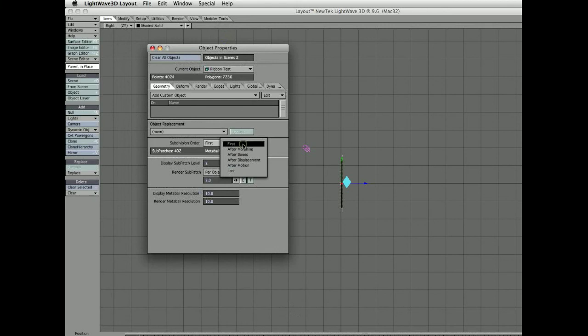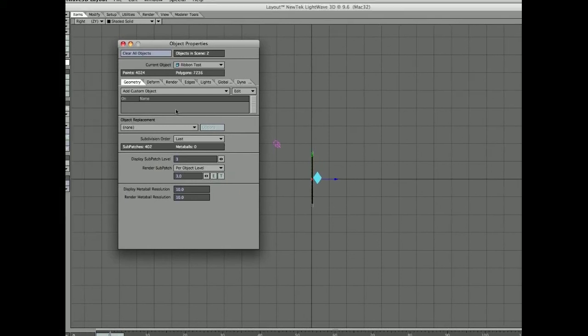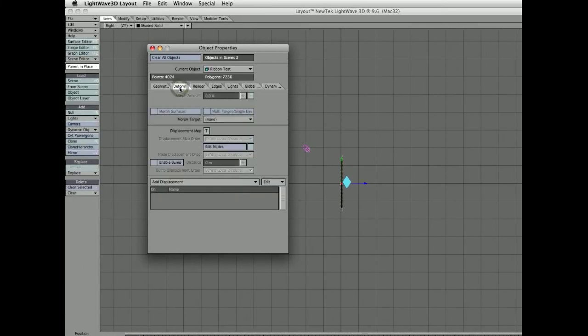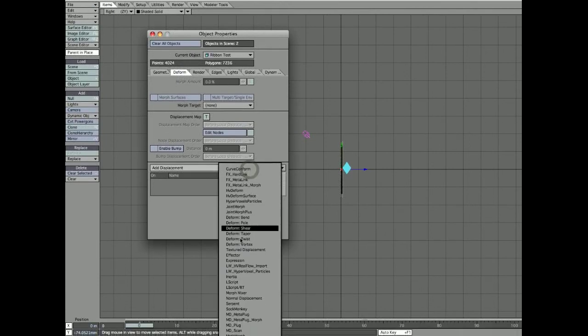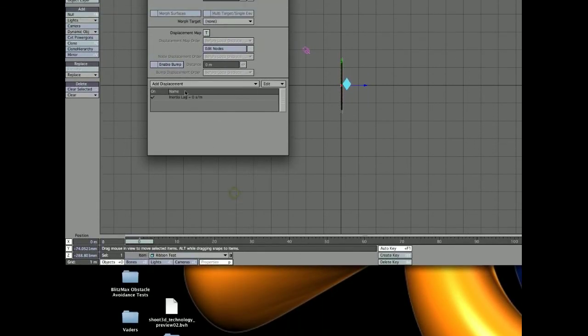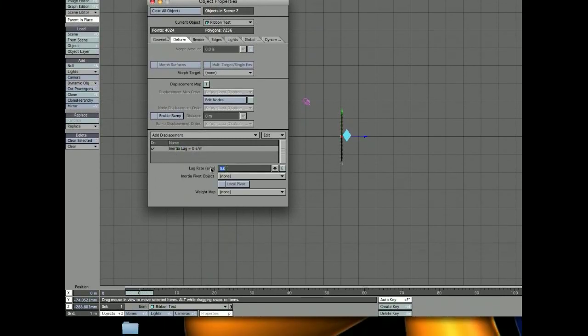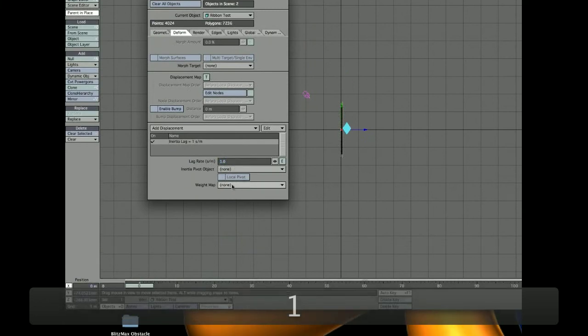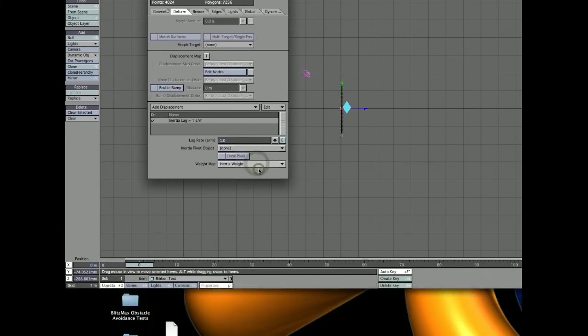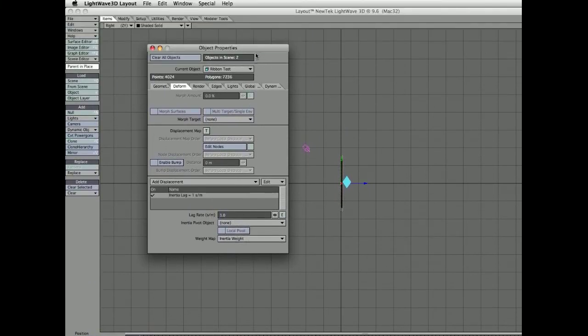I'm going to set my displacement subdivision order to last, so that everything gets subdivided at the last moment, so I won't get any weird artifacts. I'll click over to my deform tab, and then down here is the inertia plugin. Just double click on that, and I'm going to set my lag rate to 1 and my weight map to the inertia weight. And really that's all you have to do.